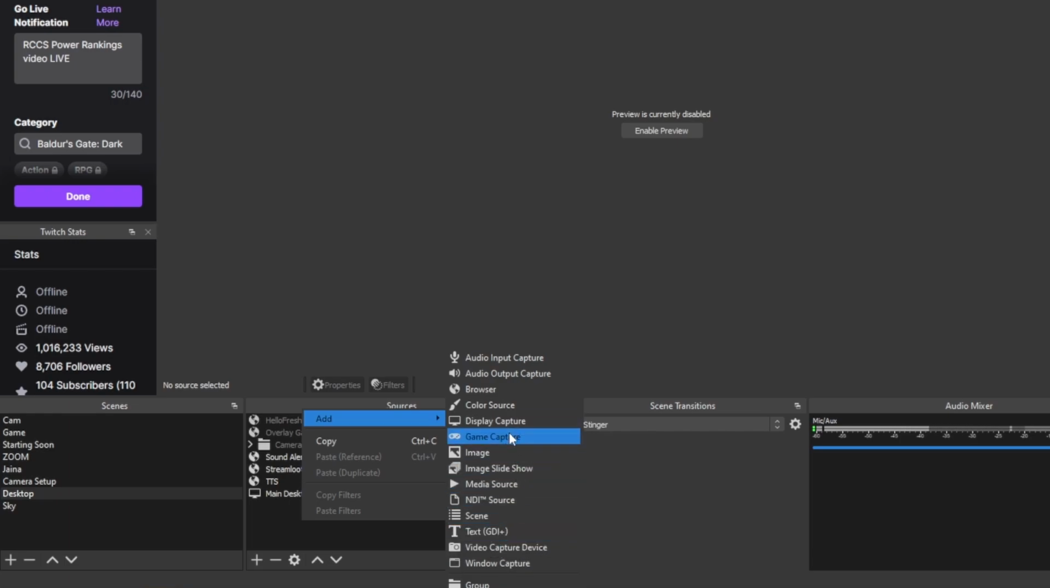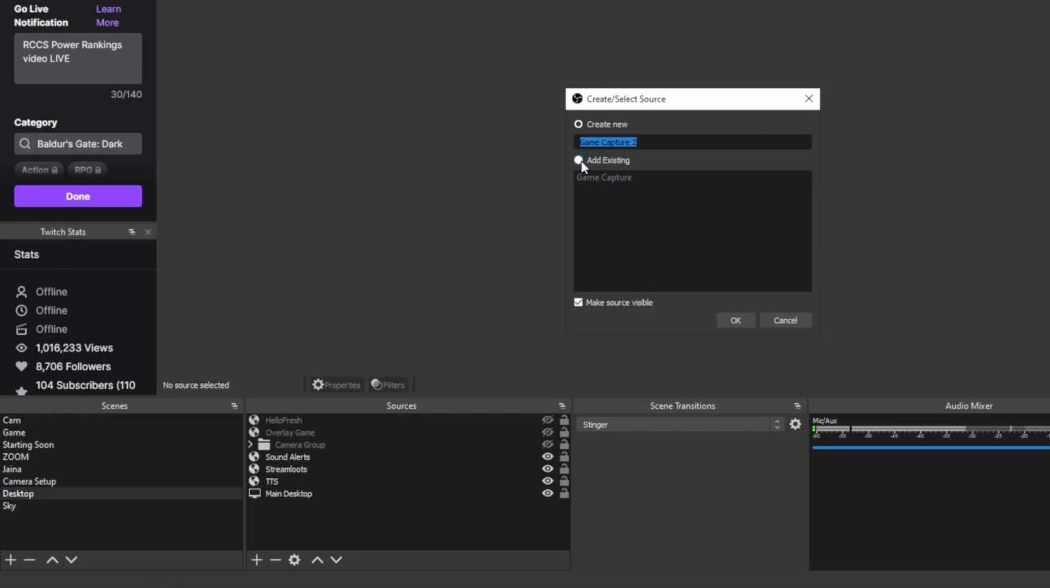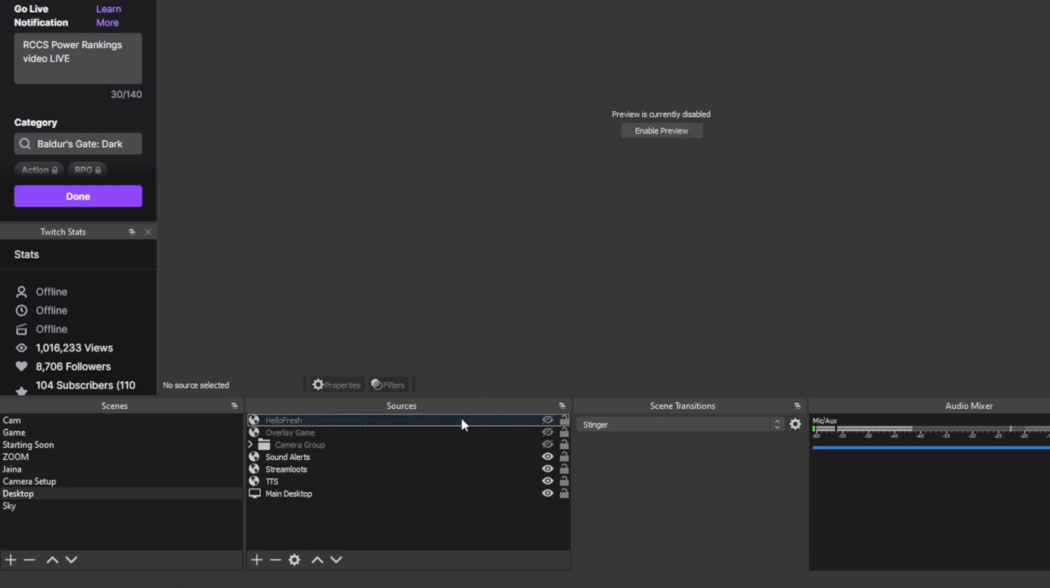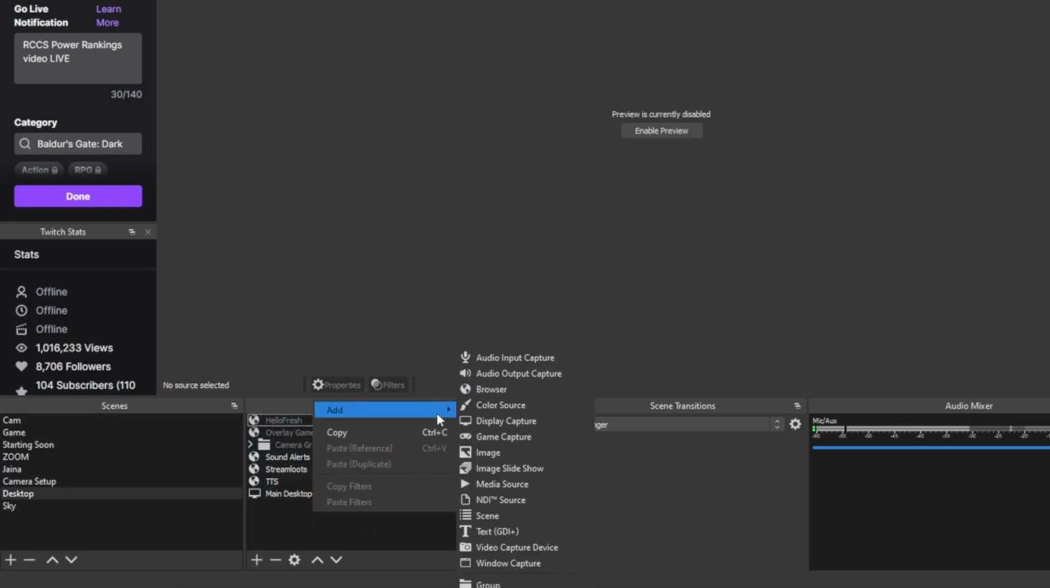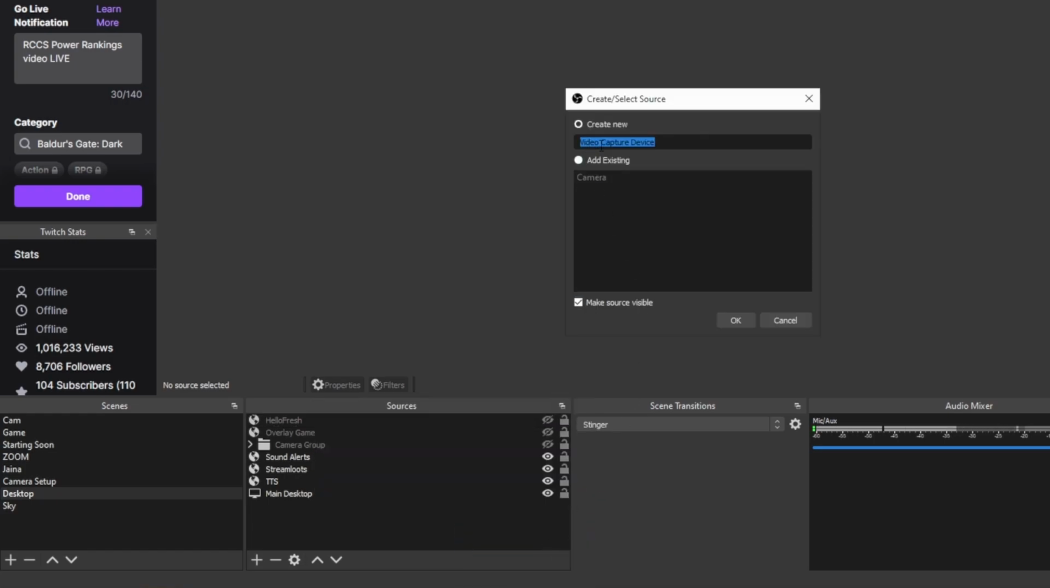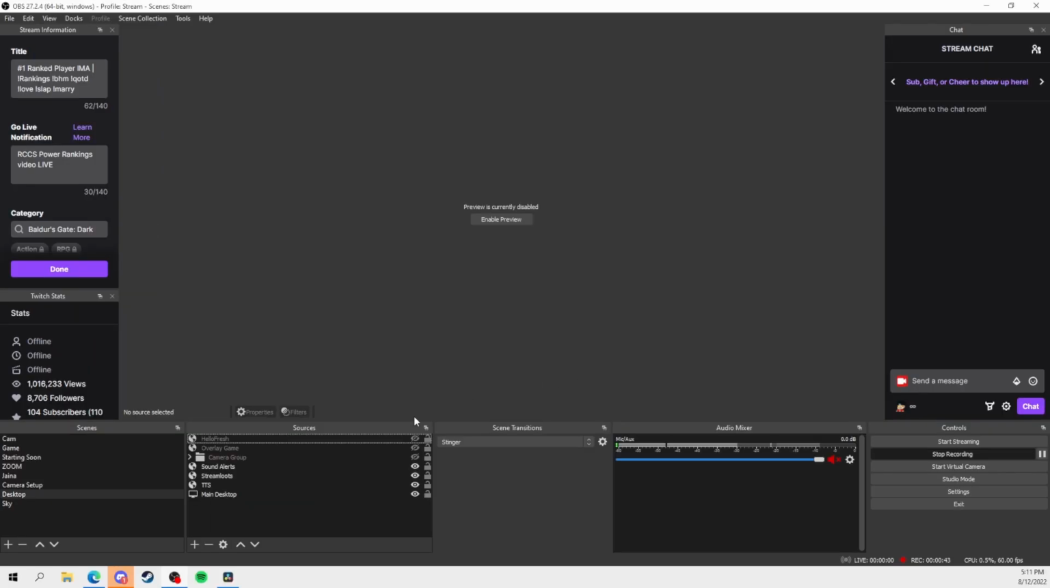So here we'll go ahead and add a game capture. We will select the game that we wish to capture or have it set to capture any full screen application and add our webcam. That means people will be able to see us and our game. In terms of layering, what is on top will be at the top of the list, what is on the bottom will be at the bottom of the list. So if you want your webcam to be on top of your game, you want to make sure it is higher than it in this column. And that should be it. You should be ready to start streaming.